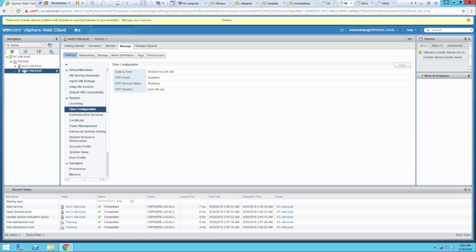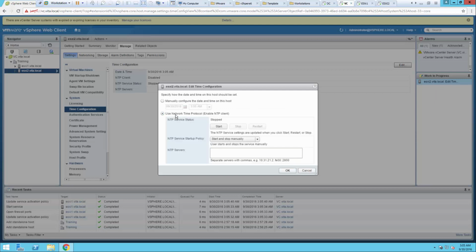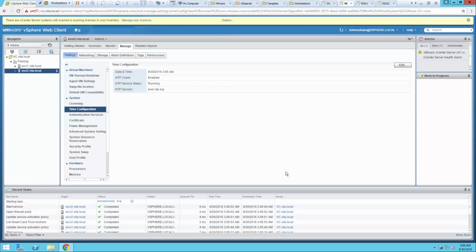We're going to do the same thing for ESXi 2. The web client is not always the smoothest. We're going to edit it, do manual, and paste the host in. And we should be good to go. Both are now running. Both are now enabled. And that's it for the first section of our vCenter configuration.